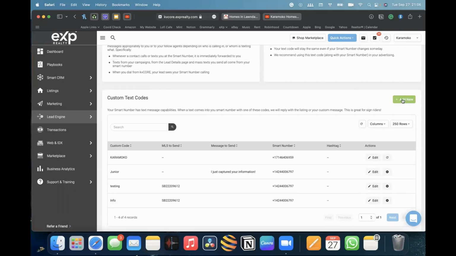Let's see, we're going to click add new again. Okay, I see, yeah, some people are trying. Melissa, try the smart number. I think you texted my personal cell. So make sure you're texting this number right here, 424-400-6797. And then you will see that information.